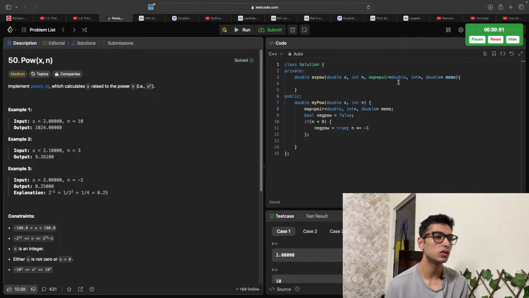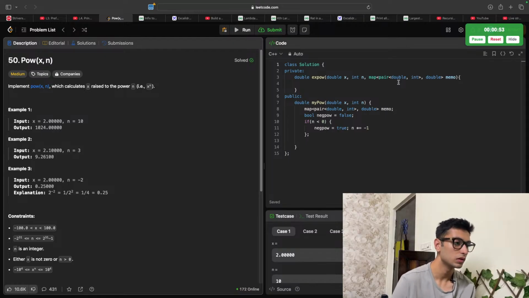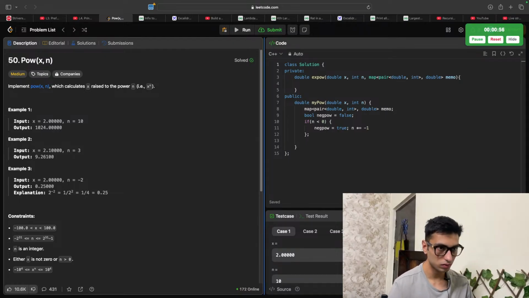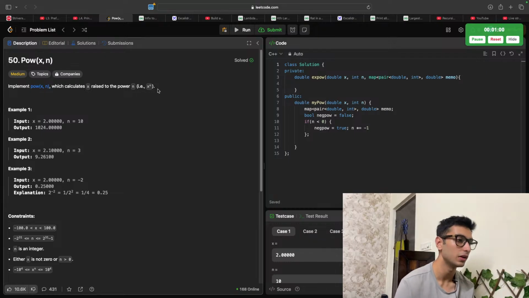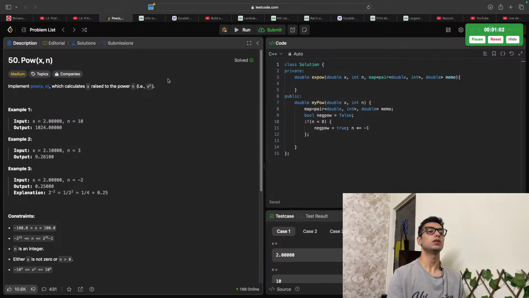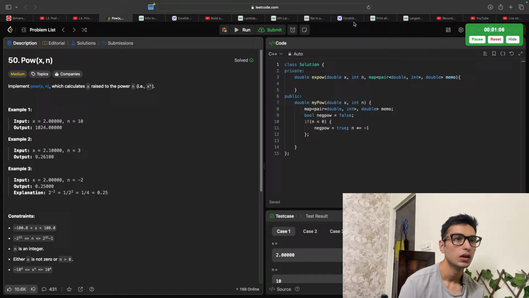So it's got a couple of constraints. That power can be -2. Okay, so we need to create a function which calculates x raised to the power n. And so we obviously need to create an exponential power function. What we were doing is we were breaking the problem down. I'm gonna close all of these.